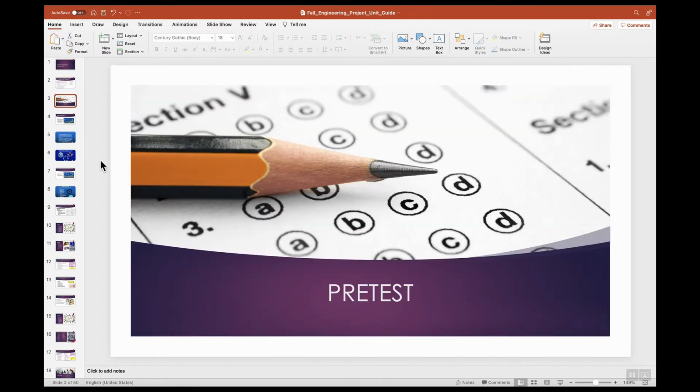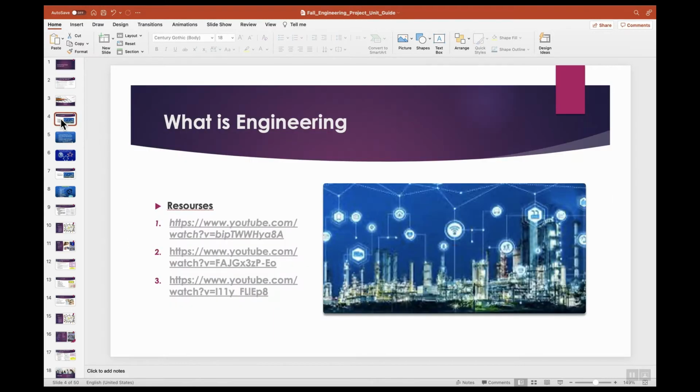So, first thing, take the pretest. This is in your Unit 2 Engineering Design Process folder. Take the pretest. You'll get 50 points just for taking that. Doesn't matter what you score, it is a formative assignment.